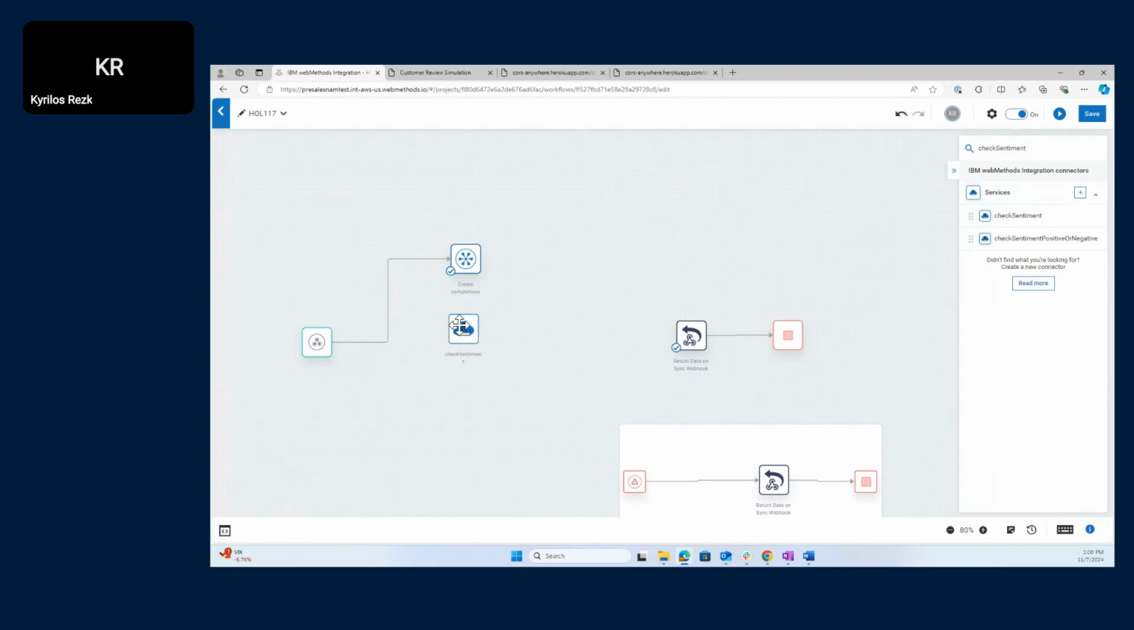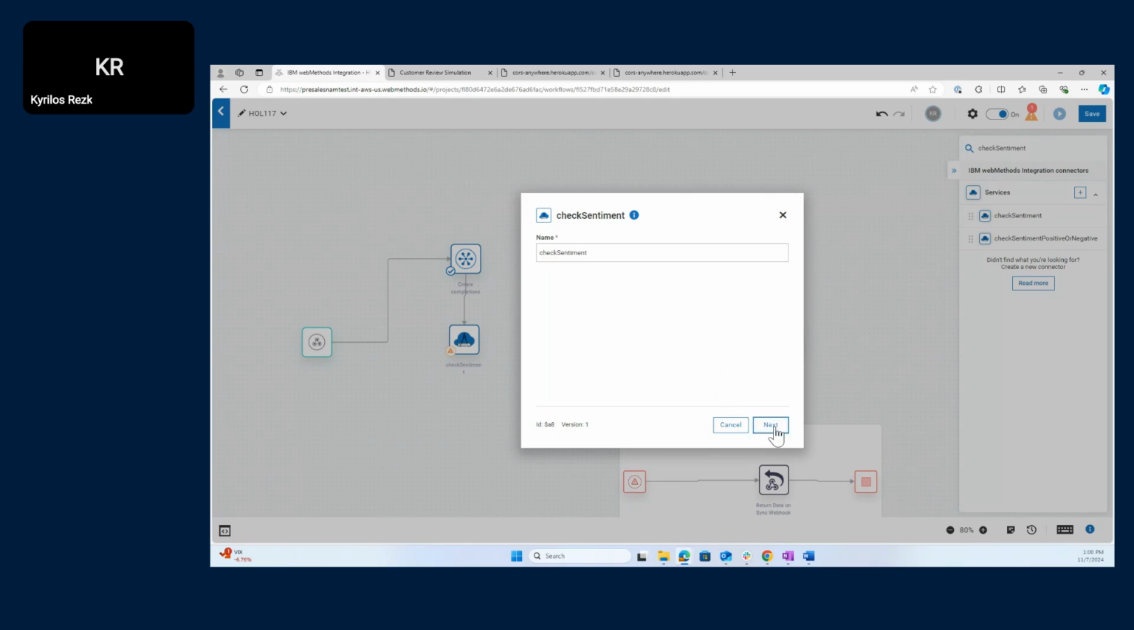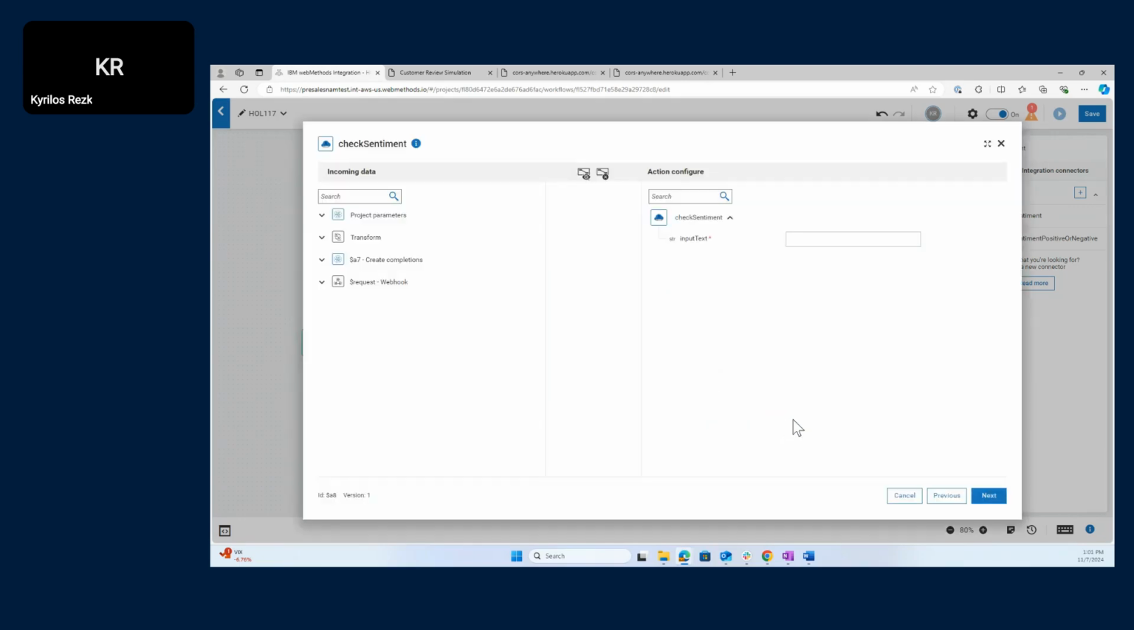Now we drag and drop it under the ChatGPT step, and it will automatically make a connection between the two. So you can go ahead and double click the check sentiment. We'll give it a name if you want, and then we'll click next. Now, what we want to do is split the message that we get back from ChatGPT. So we want to do a little bit of transformation to that data. Under transformation on the left side, you'll find the incoming data, and the second one says transformation.